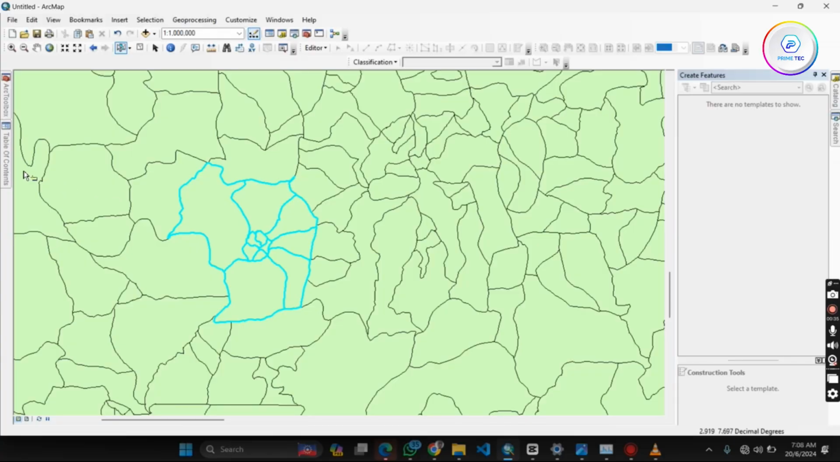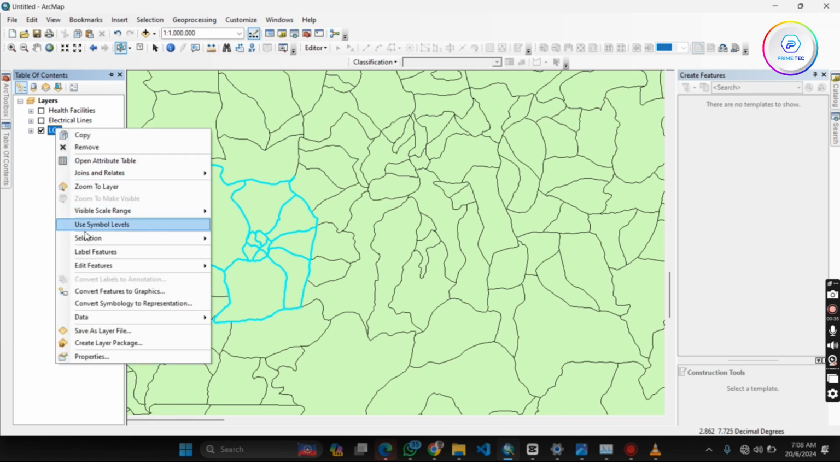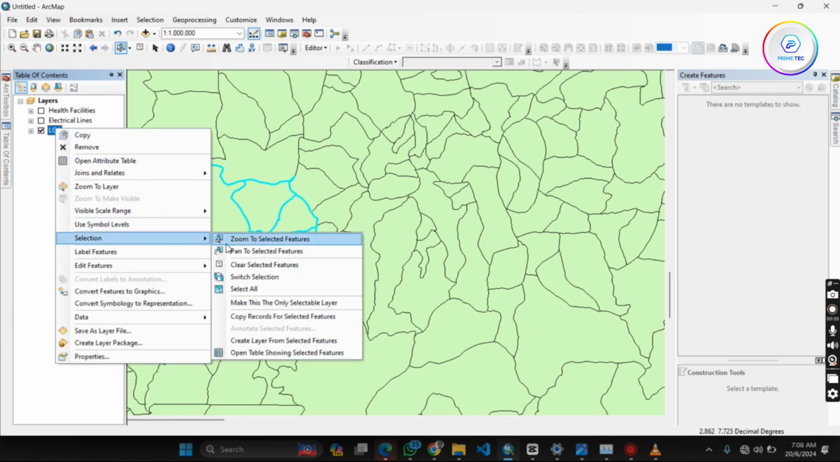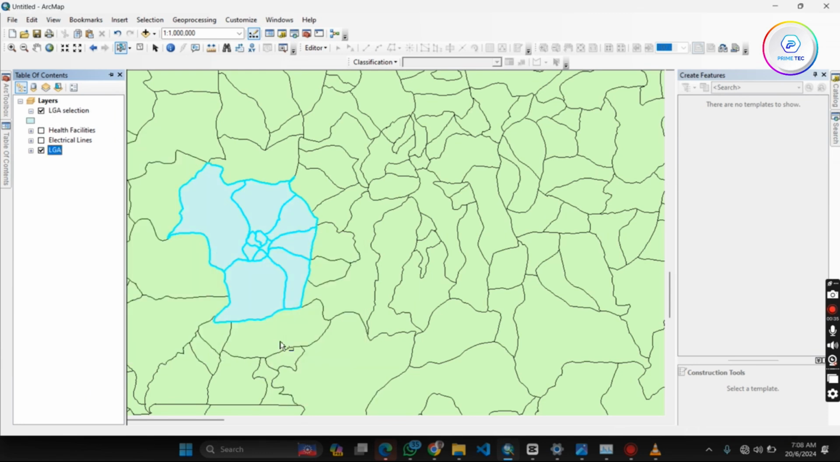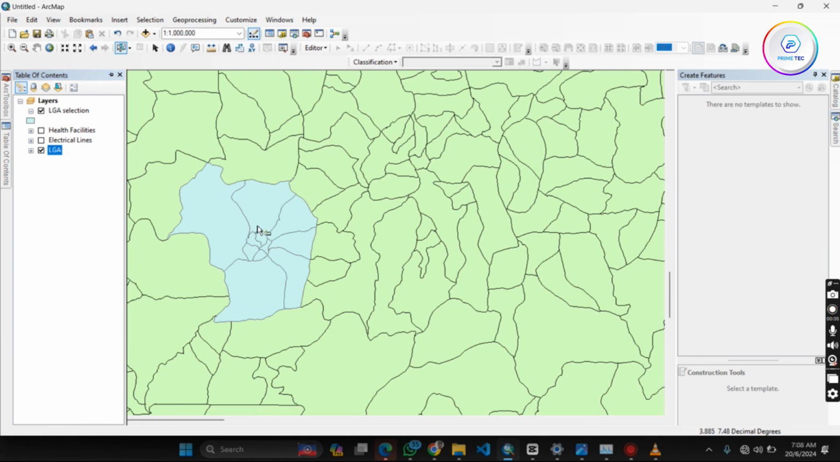What I'm going to do is go to the table of contents. Then on the shapefile I'm extracting from, right click on it, then go to selection, then create new layer from selected features. Once I click that, a new layer will be created for me. As you can see, the new layer has been given another shade of color so that it can be identifiable. Let me clear my selection so that you can see it properly.